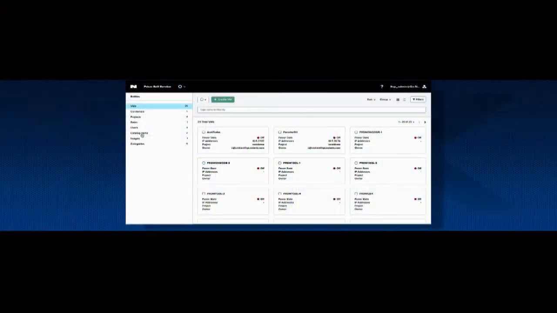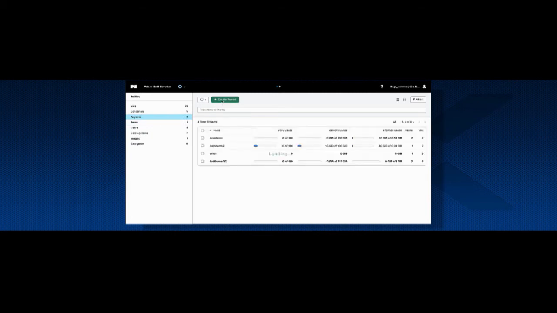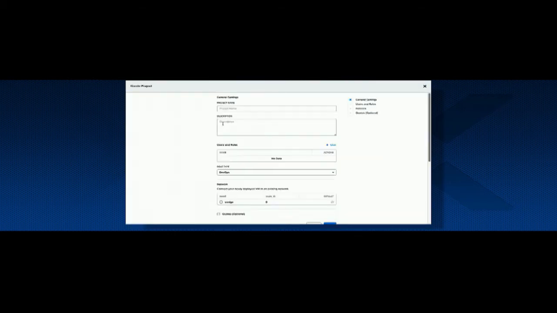So as you can see, I have a list of catalog items over here. I can assign users, roles, etc. But let's go to projects and create a new project right now. So let me call one Vienna demo. I can add users to it. So let me just add myself as a user for this project.